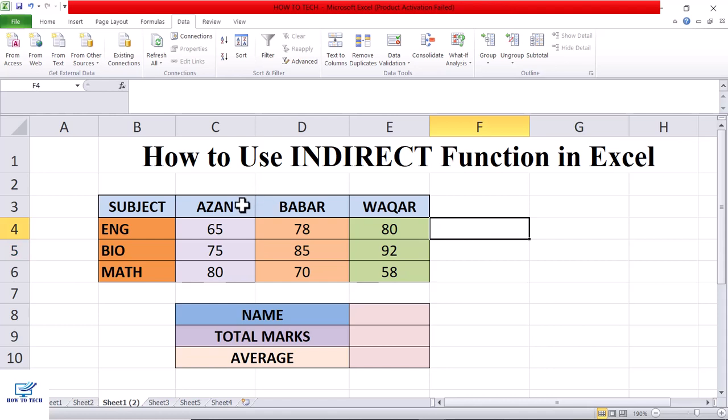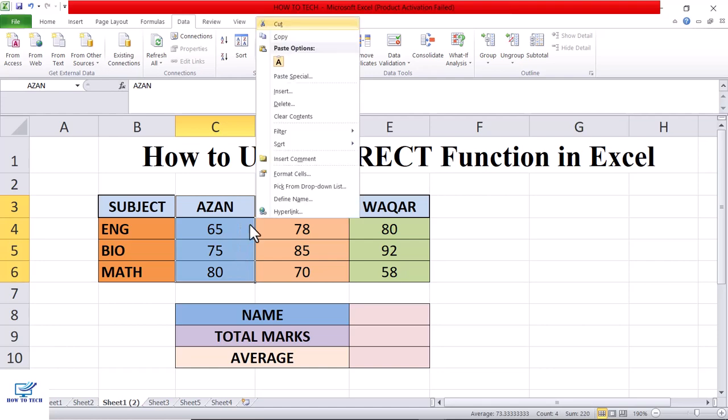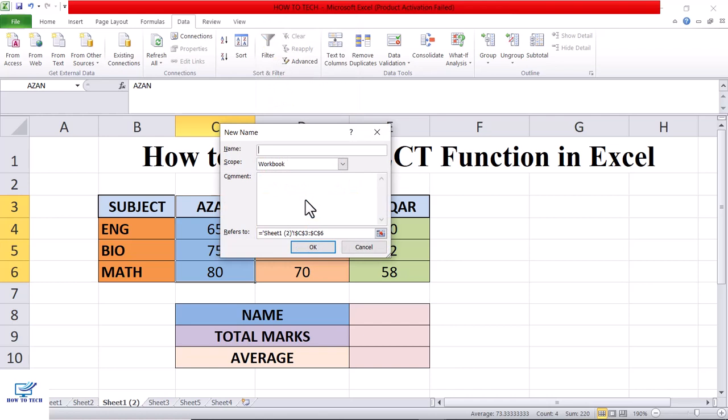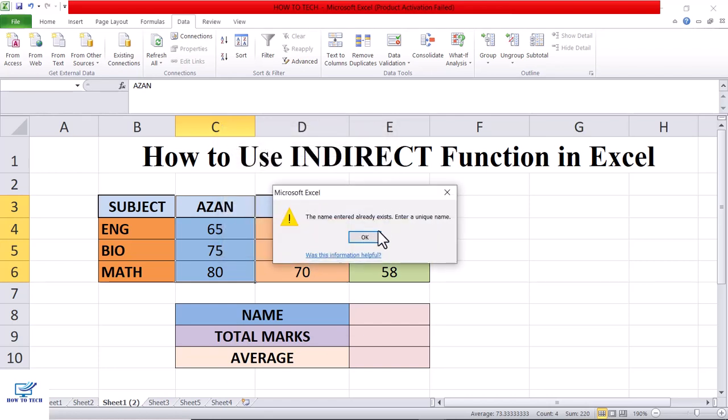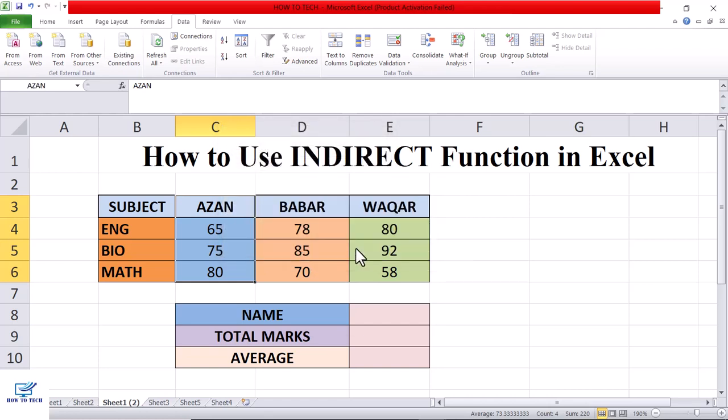For example, here are columns in which subject and student names are given. So we will define the name with the student's name, and to define that, select the column and then right click, and here you can see the option Define Name, and you can define it as their name. Click on OK. As I have already done this, these columns have already been defined.